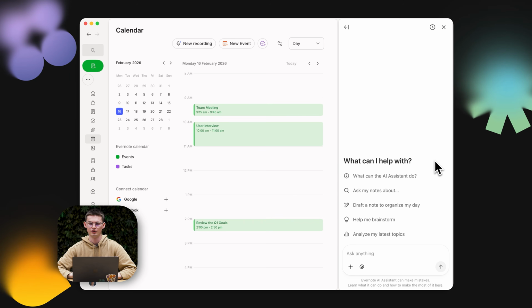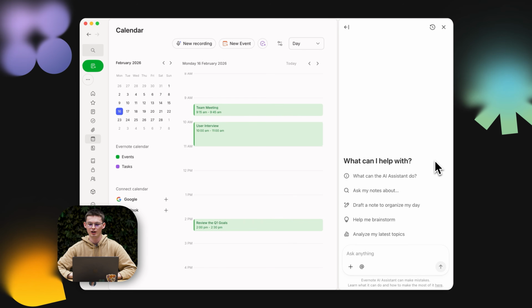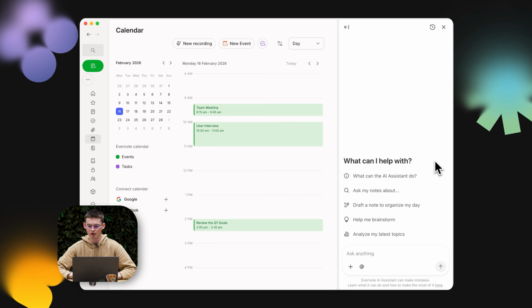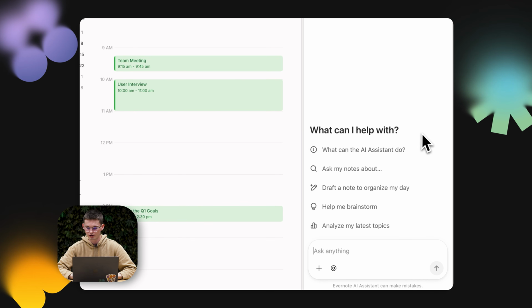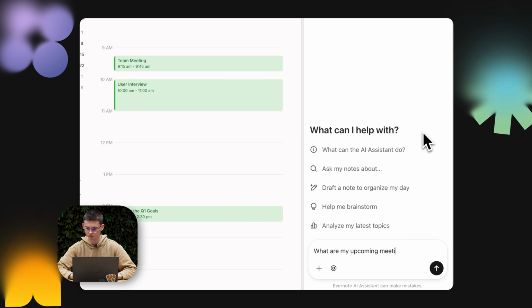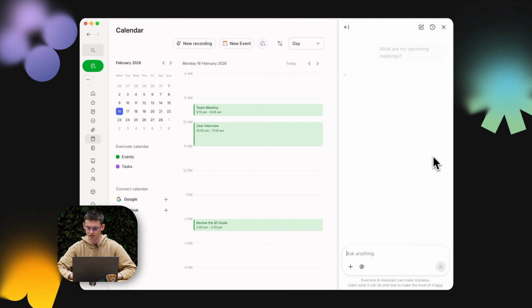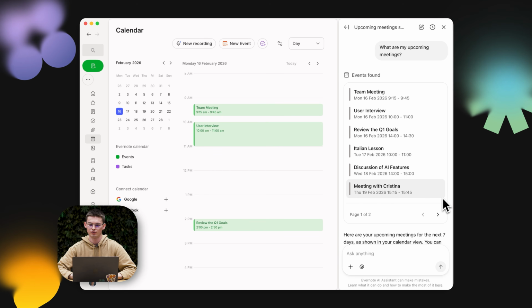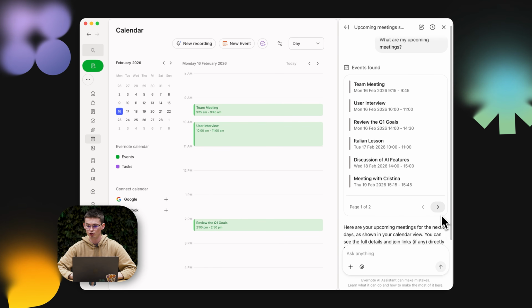Do you ever wish you could just ask, what's on your schedule? Well, if your Google or Outlook calendar is integrated with Evernote, you can now ask the AI assistant a variety of questions. For example, I could ask, what are my upcoming meetings? The AI assistant will then display a list of your upcoming calendar events. So in this case, I have a user interview coming up.